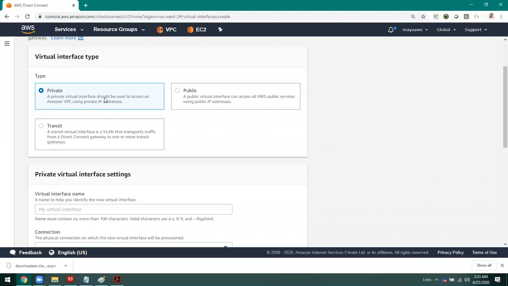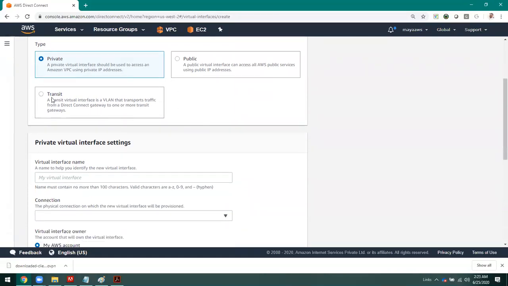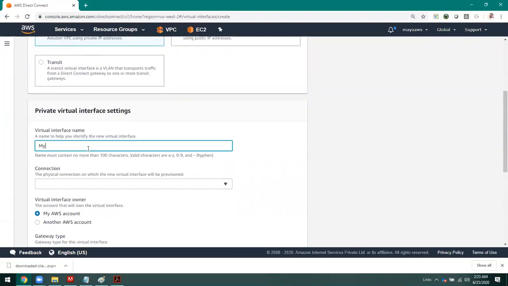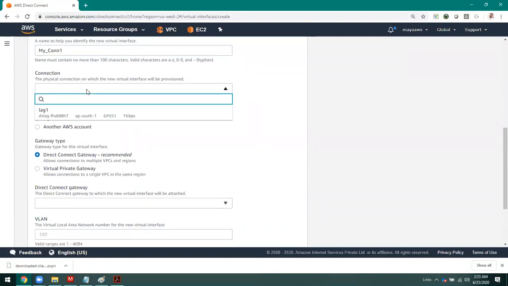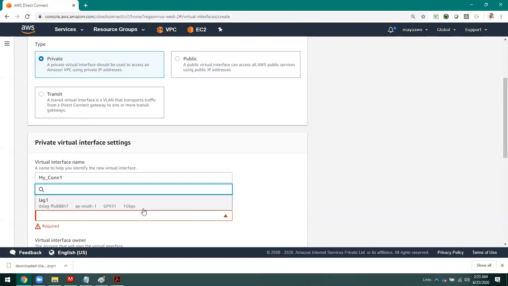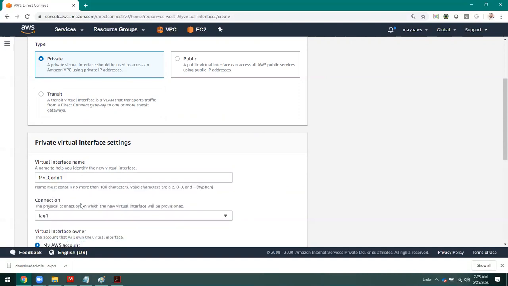Here it says a private virtual interface should be used to access an Amazon VPC using private IP addresses only. If you go with the public one, then with IPv4 public IP addresses, you can access the service. Also, the transit gateway facility is available. Let us concentrate on this one. Now let me select the connection available here. Since I requested the connection earlier and it was not approved, it is not listed there. So for our lab practice, I'm giving a dummy connection here.